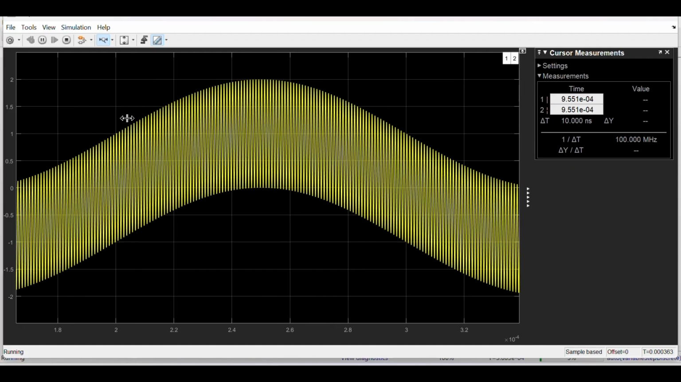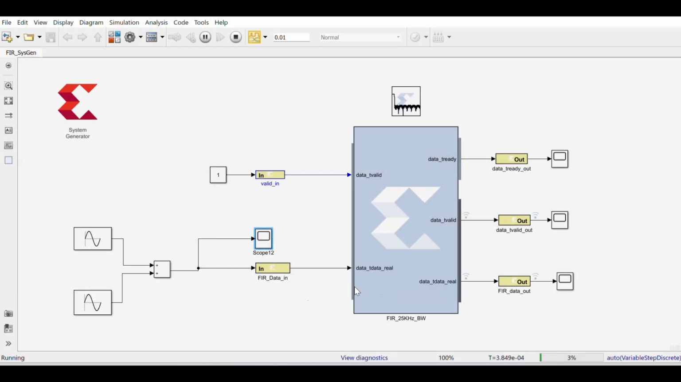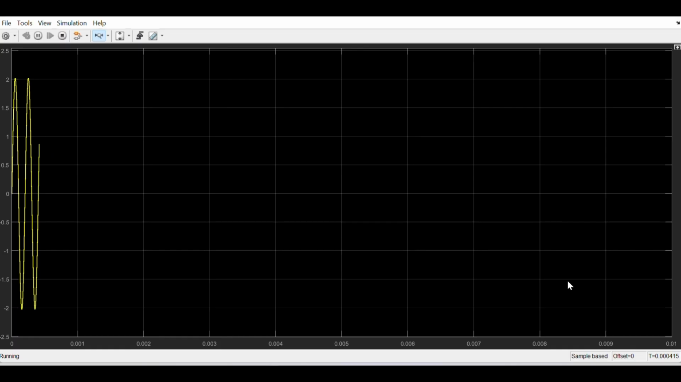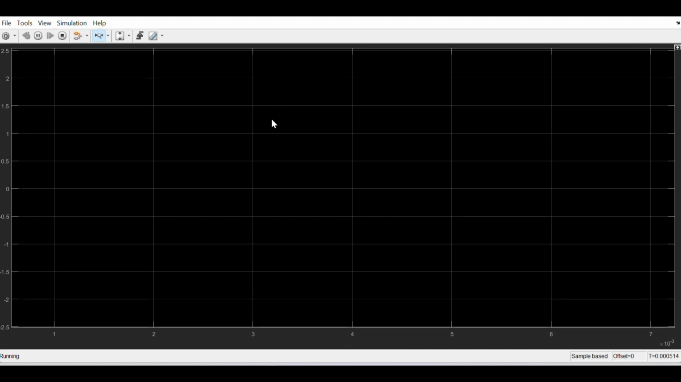Very noisy, as you can see. And then let's see how it looks at the output here of the filter. So it looks nice, looks clean. So that's pretty much it.